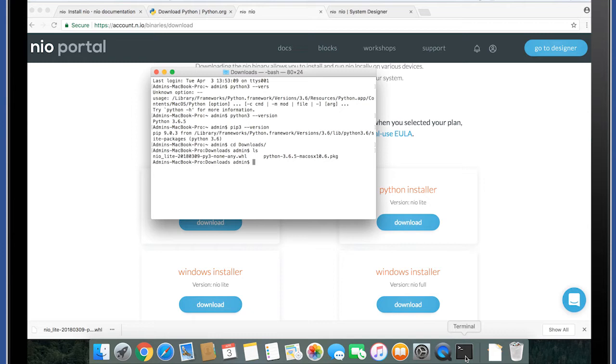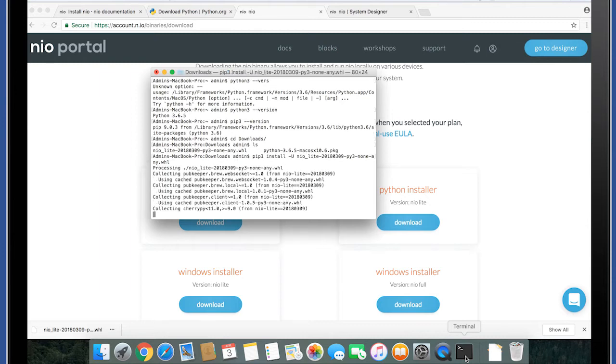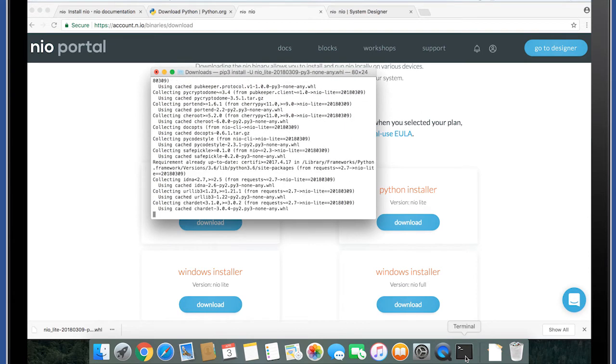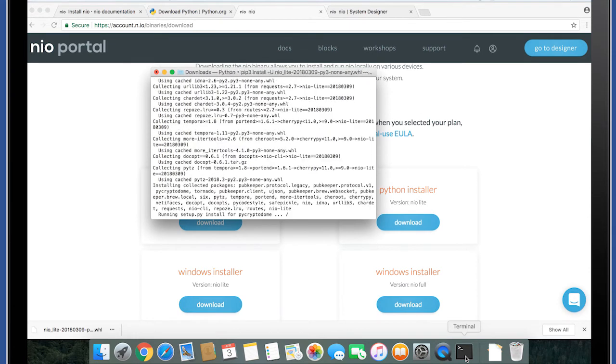To install that, we need to run the command pip3 install -U, and then we'll give it the wheel file. Once we run this, it'll run through all the steps of downloading the dependencies we need and Neo itself, so we'll be able to use it right off the bat. This will take a few minutes.